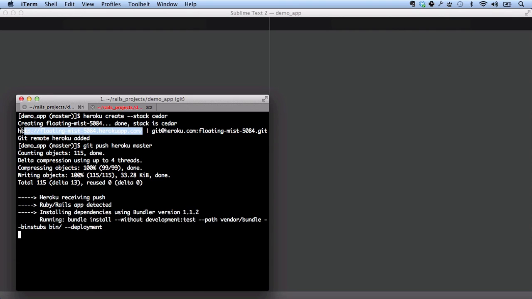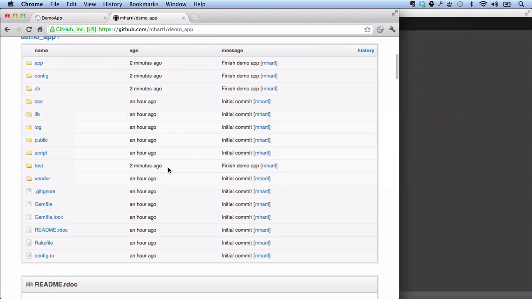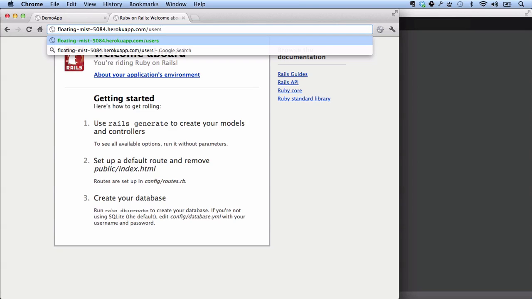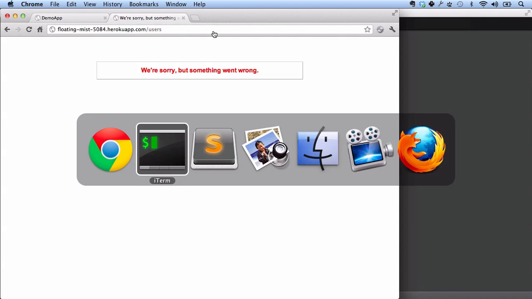I'm going to copy this URL here. All right, let's take a look at that URL. This is the default page. Let's go to /users. See if you can guess what's going to happen here. We're sorry, but something went wrong. So this is expected behavior. Let's take a look.